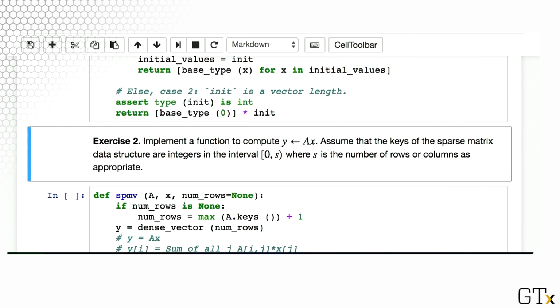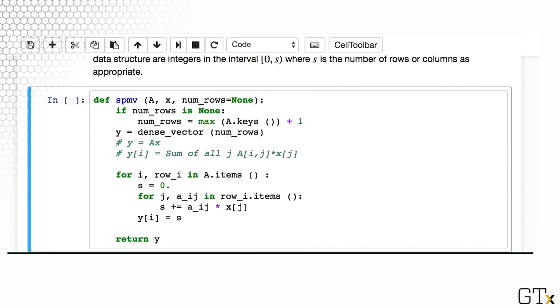This exercise asks you to perform matrix multiplication of A and X. You can assume that the keys of the sparse matrix data structure are integers in the interval 0 to S, where S is the number of rows or columns as appropriate. Recall the element-wise multiplication concept of the matrix multiplication. When y equals A times x, y of i is the sum over all j of a_ij times x of j.